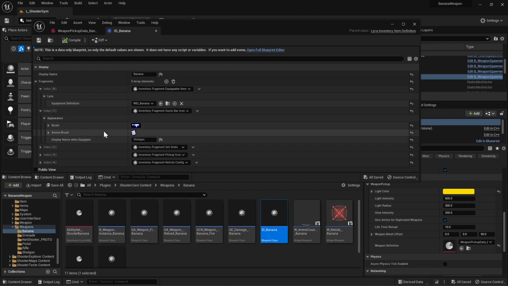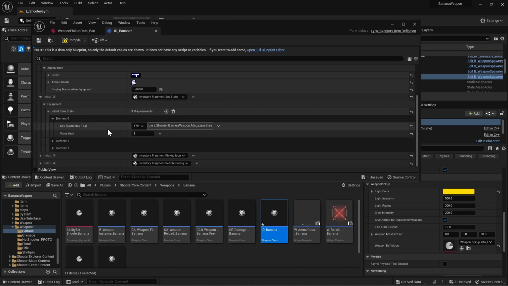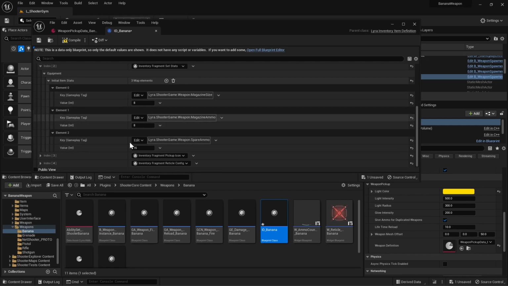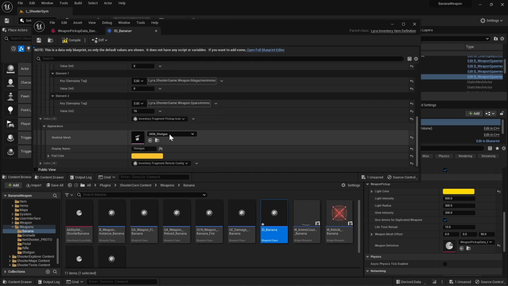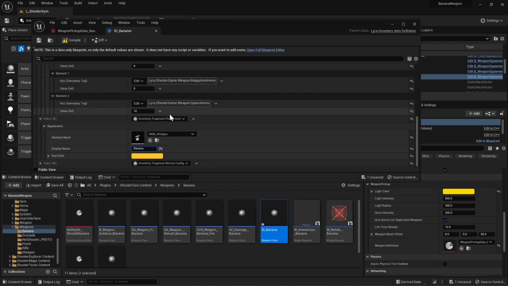And then the quick bar icon, I won't change anything because I didn't bring any 2D texture. And when it's equipped, change that. I don't know how many times I'm going to say banana in this video. And then the equipment. So this is how it describes its magazine size for your gun, the ammo and the spare ammo. So this you can tweak as much as you want. And then the appearance, we don't actually have a skeletal mesh. We could actually remove this section.